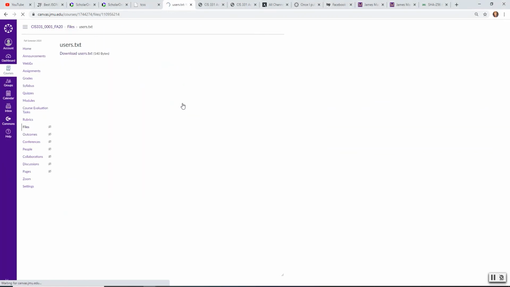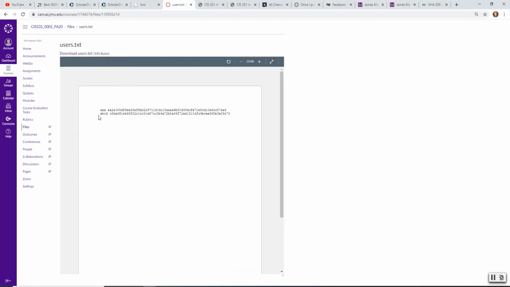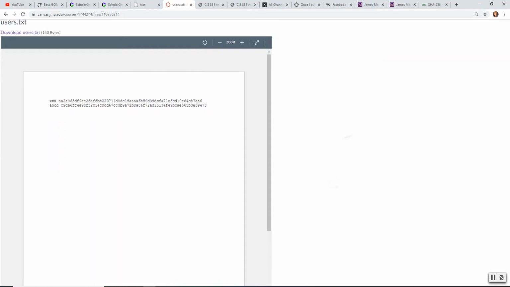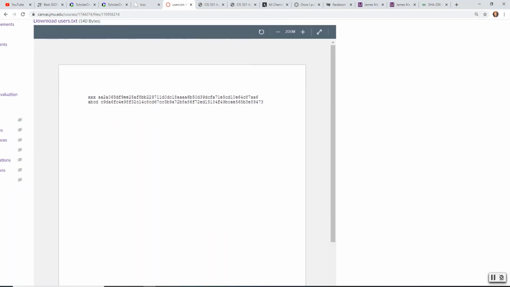And if we look at the contents of this file, you can see that the file basically is going to have some number of lines. In this case, we have just 2. And within those lines, there's going to be a string that's separated by a space. Before the space is the user ID, and after the space is the hashed password. So let's take a look and see what we mean by this hashed password.